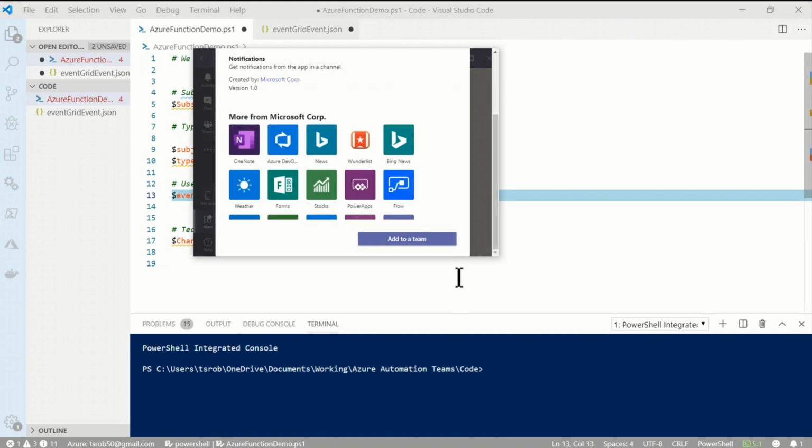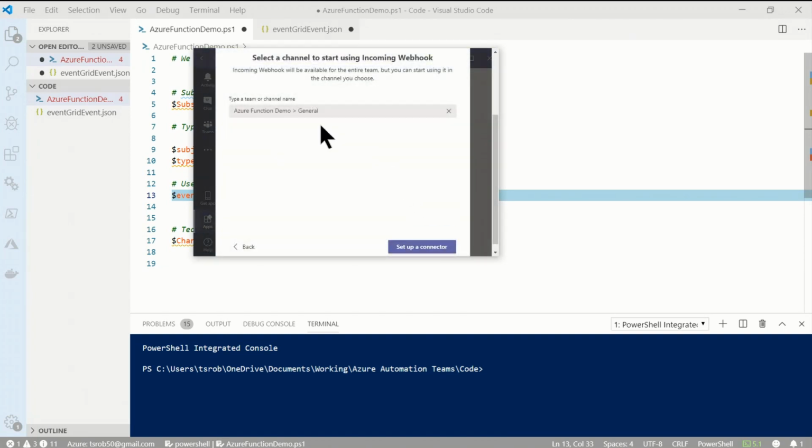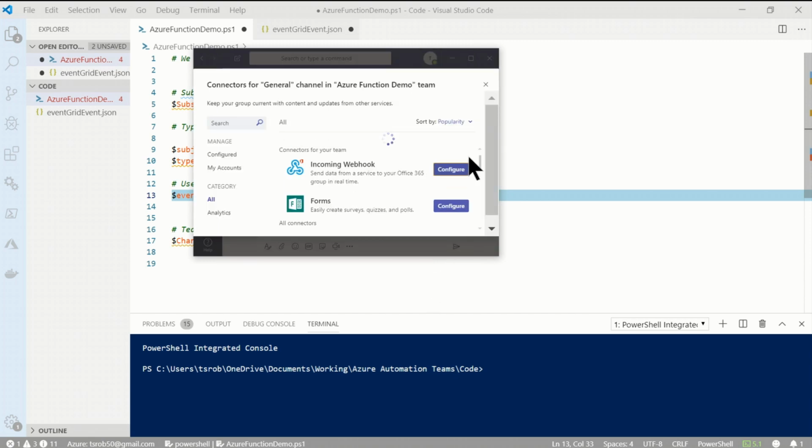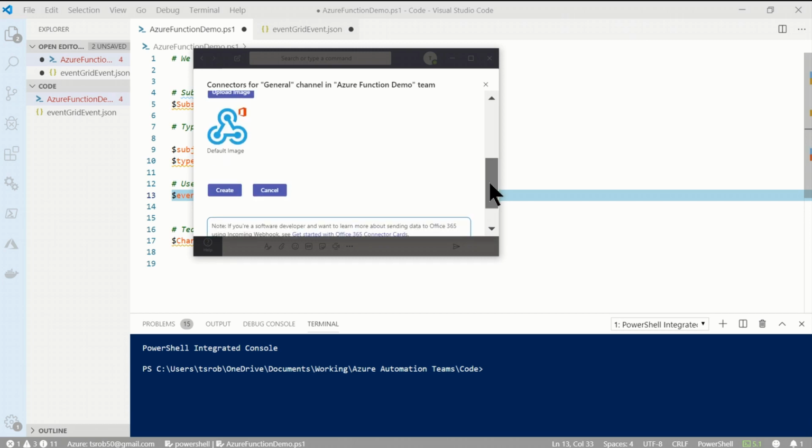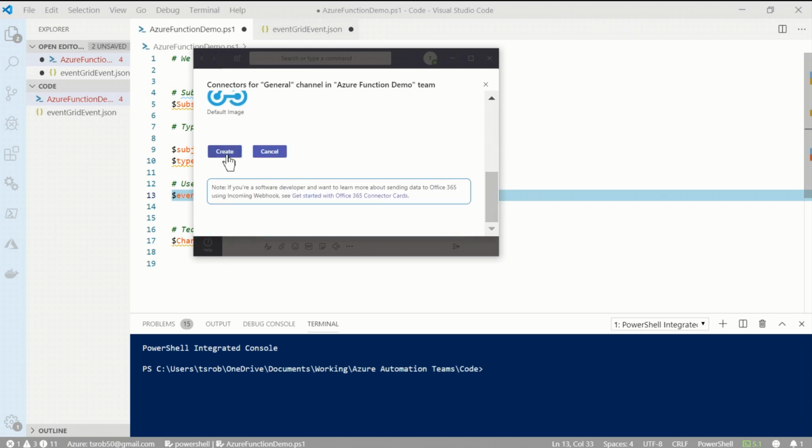Incoming webhooks. I'm going to add it to Teams. I'll leave it at the general channel and set up the connector. I'll configure it. I'll call it function demo. I'll leave the image as it is and create.